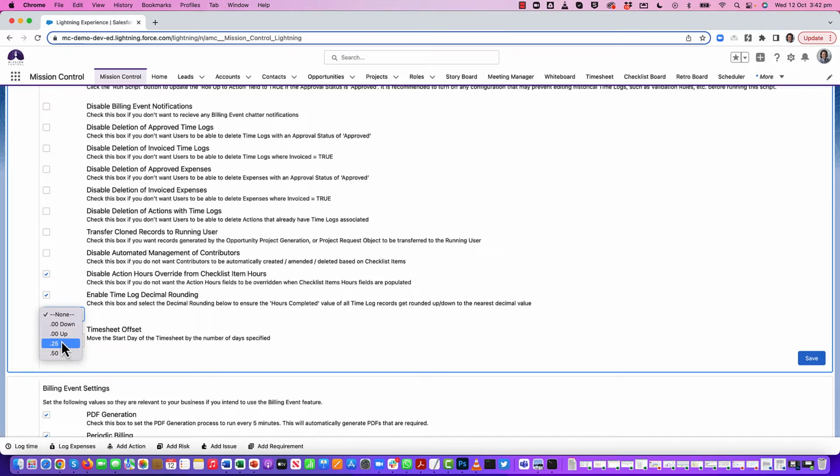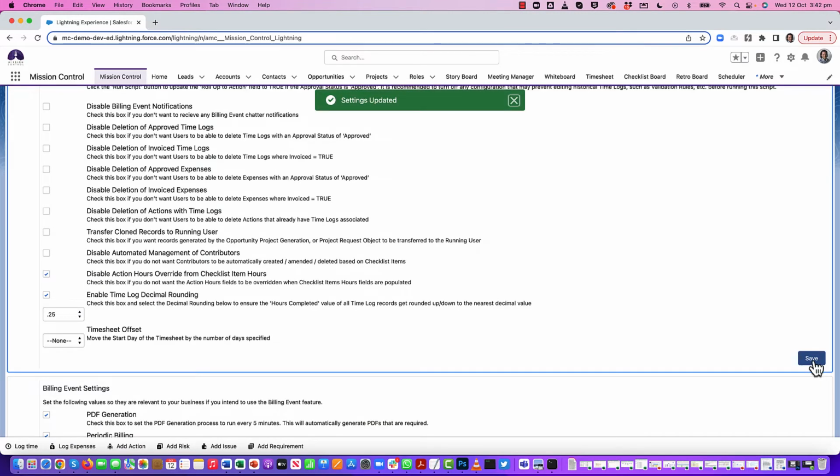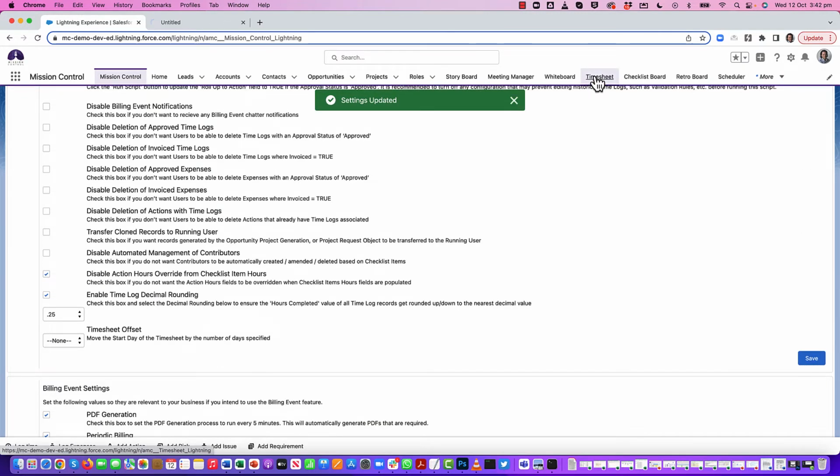Just to demonstrate this, I'm going to set that to 0.25. So obviously enable the setting, set my value, and click on save there. Once that's been done, I can open the timesheet and go and log some time.